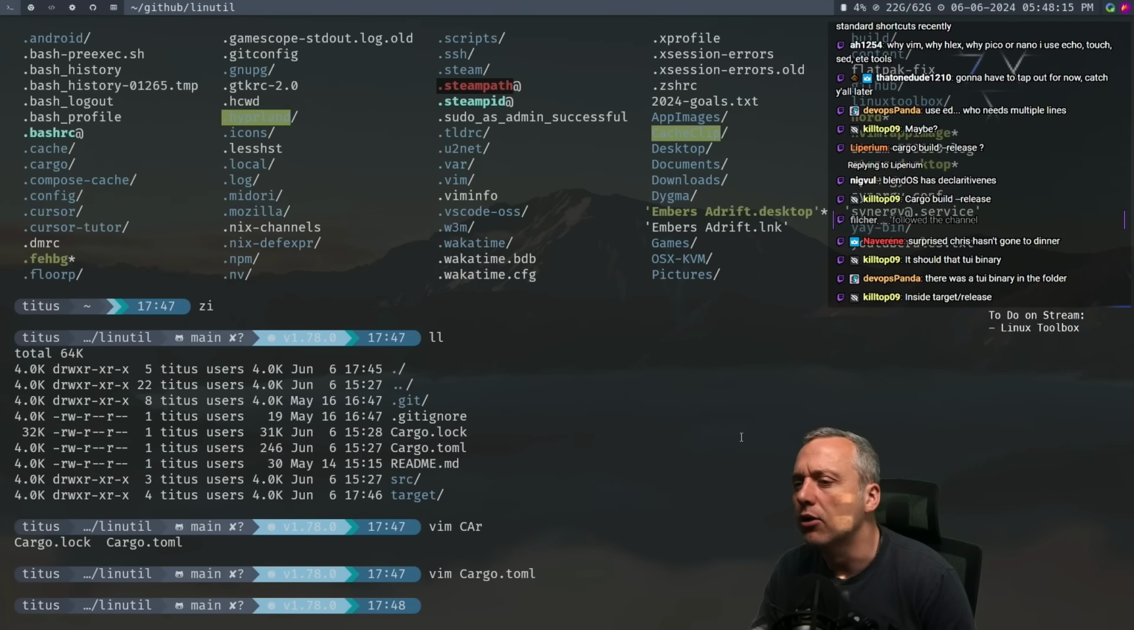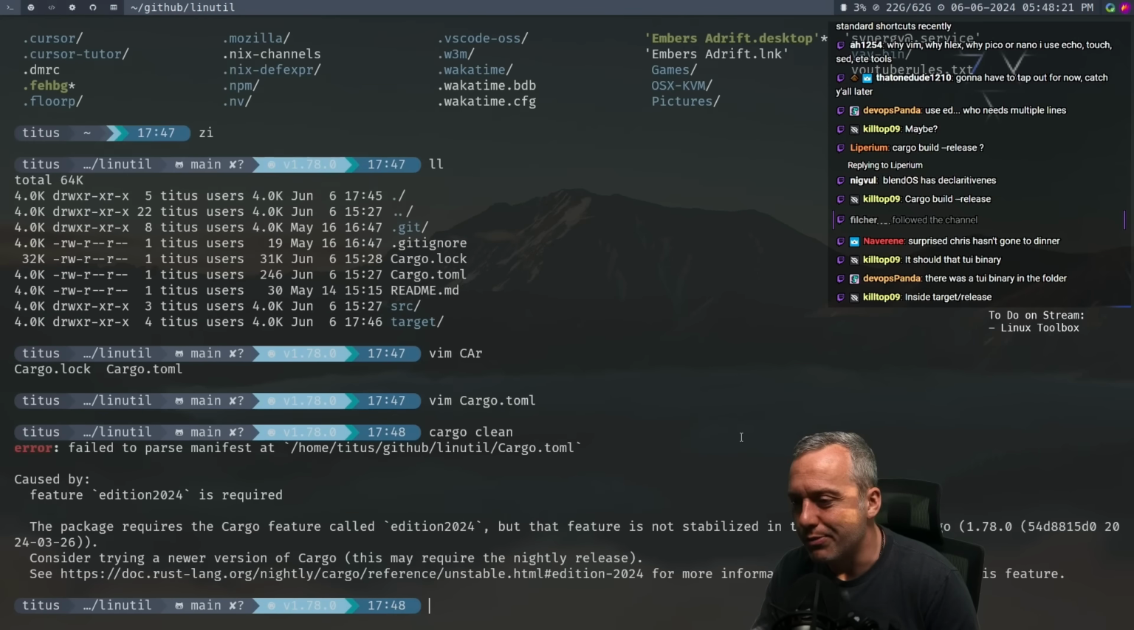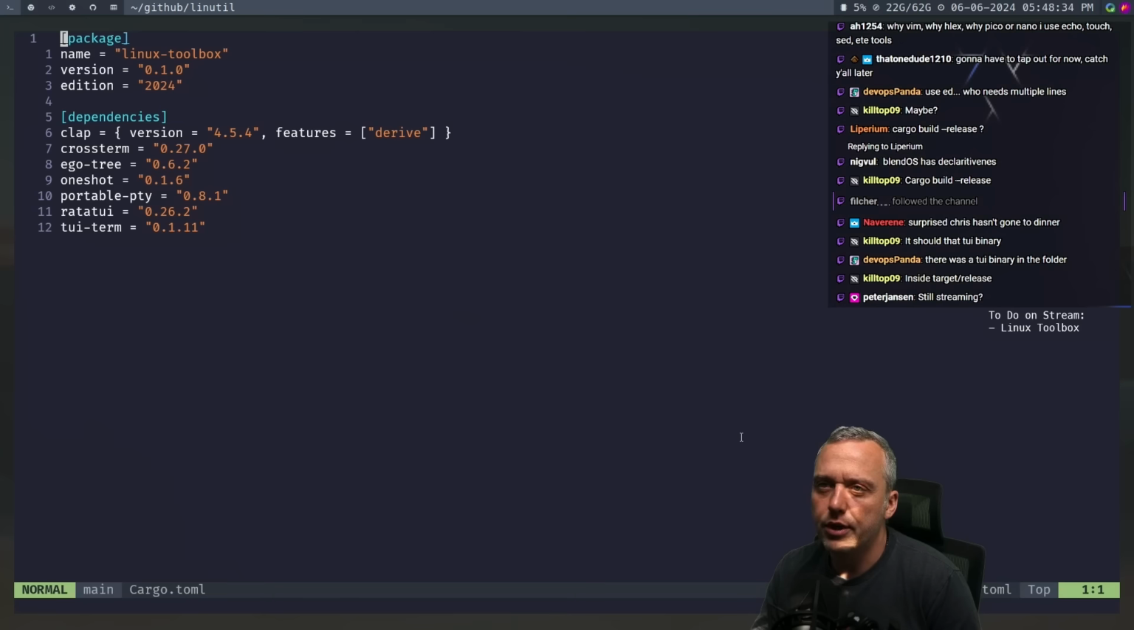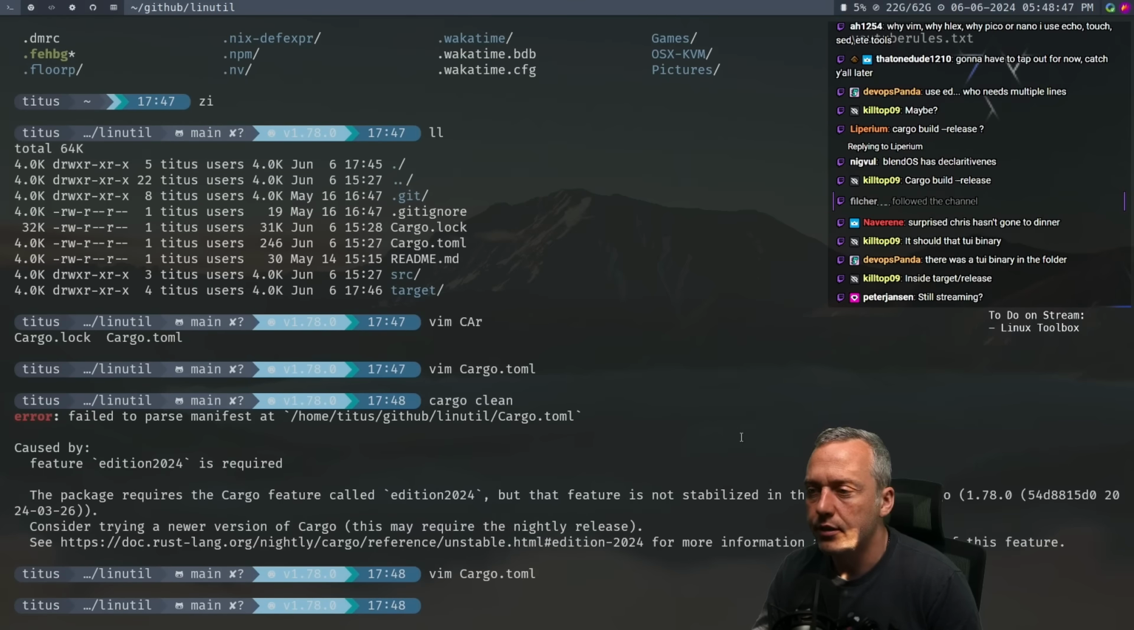All right, here we go. Let's cargo clean once more. I could use the practice. Failed. Feature edition 2020. Oh, shit. Oopsies. Oh, this is the package, not the package it's building. I'm an idiot. All right.